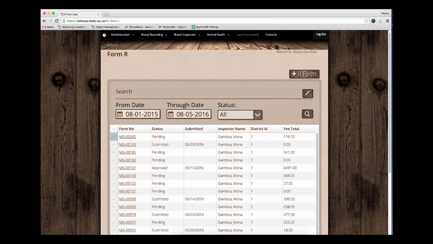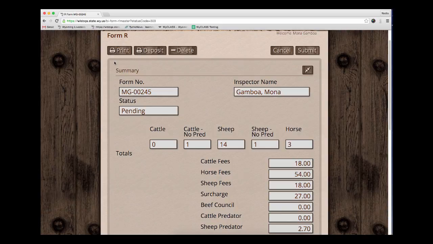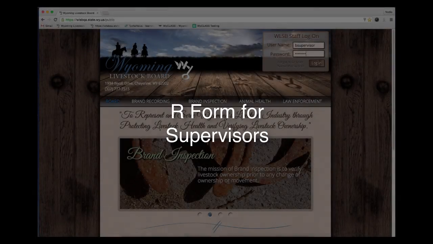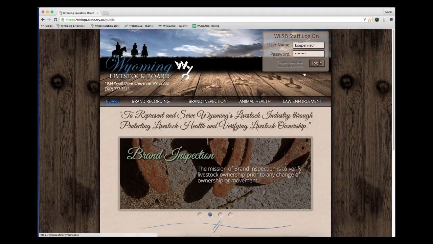To view any R form, simply click on the form number. If the form has not been submitted, you can also make changes such as adding or removing forms or adding comments. Now we'll be covering the R form from the supervisor's perspective. Again, start by logging in.